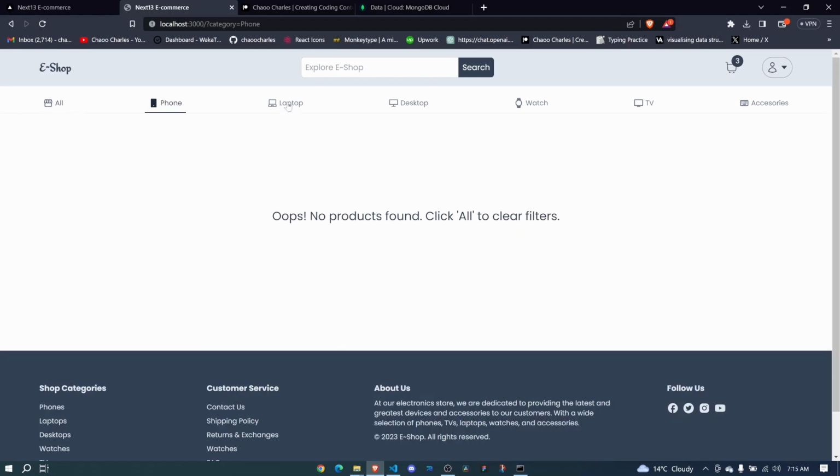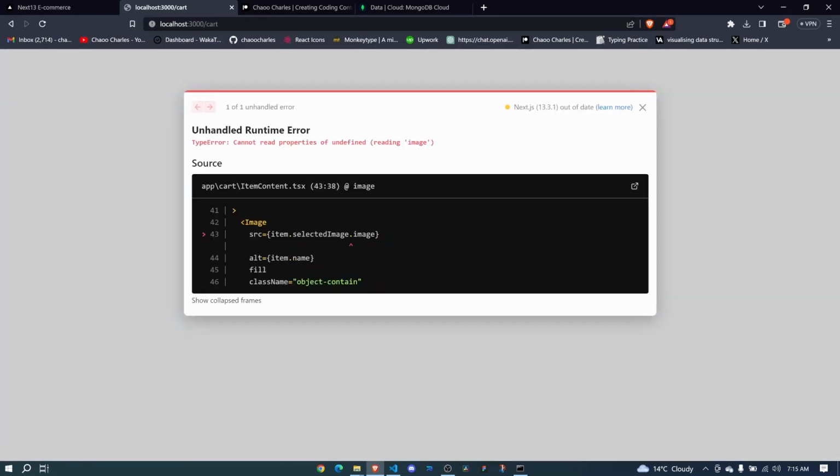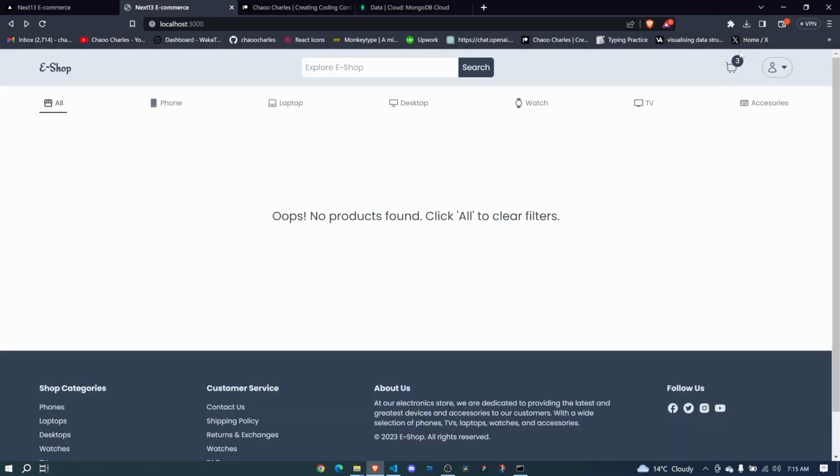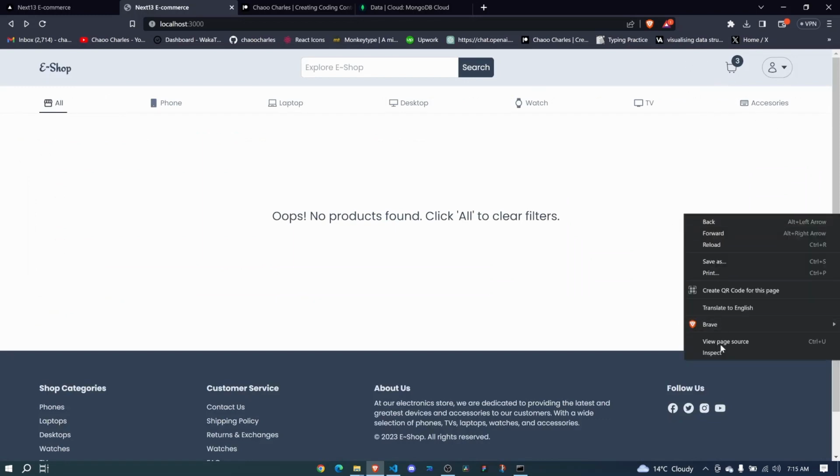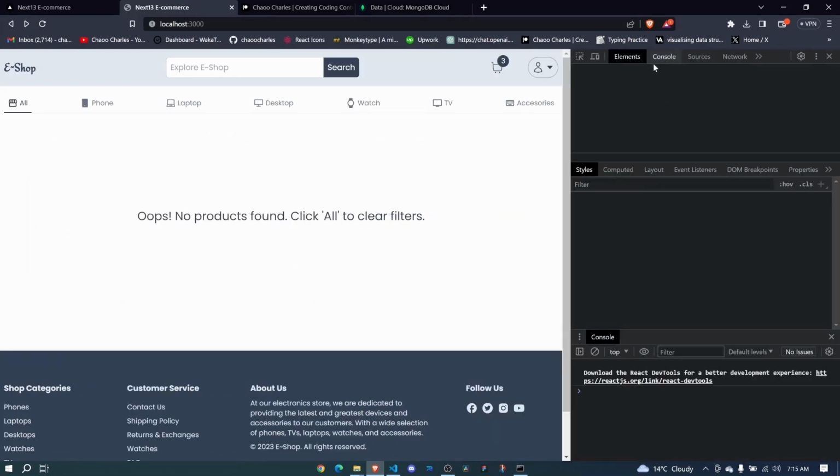Click on all to clear filter and so on. We have our cart. This cart is getting the data from my local storage, since we are on localhost and I was previously working on an app. Actually, to clear this, I can clear it so that we are on the same page.